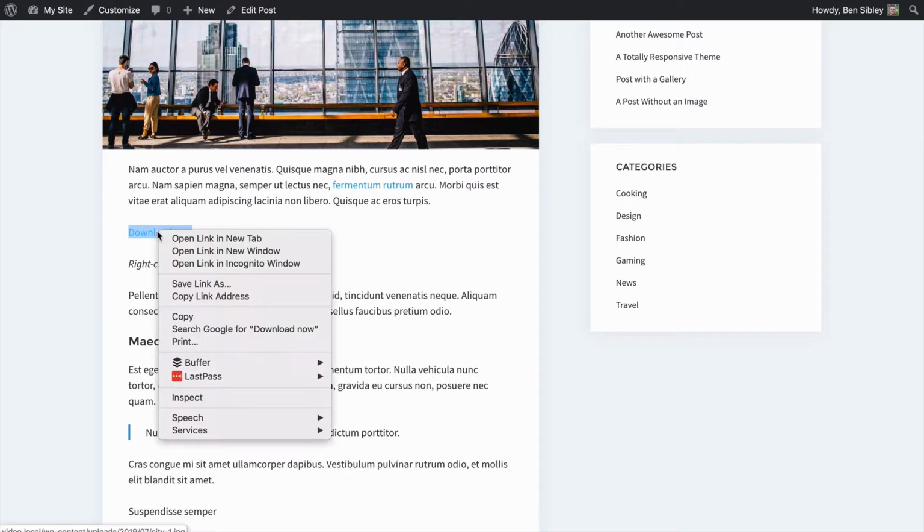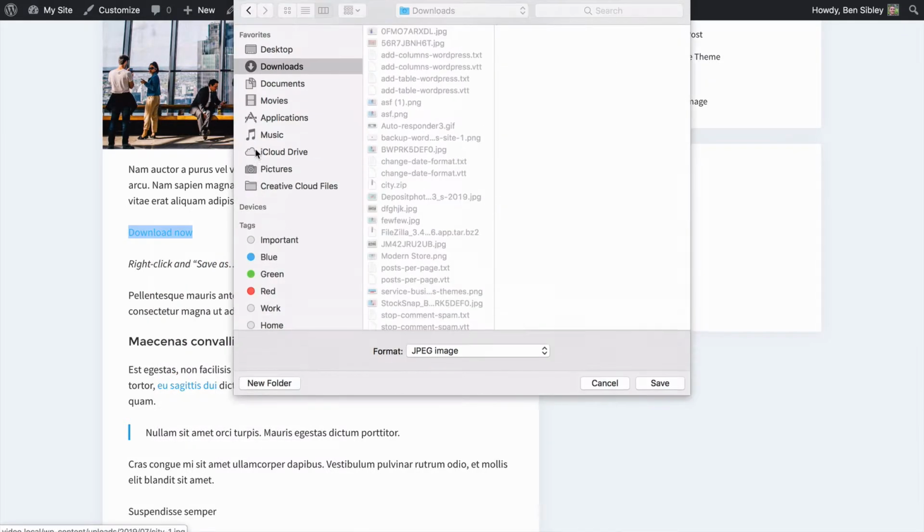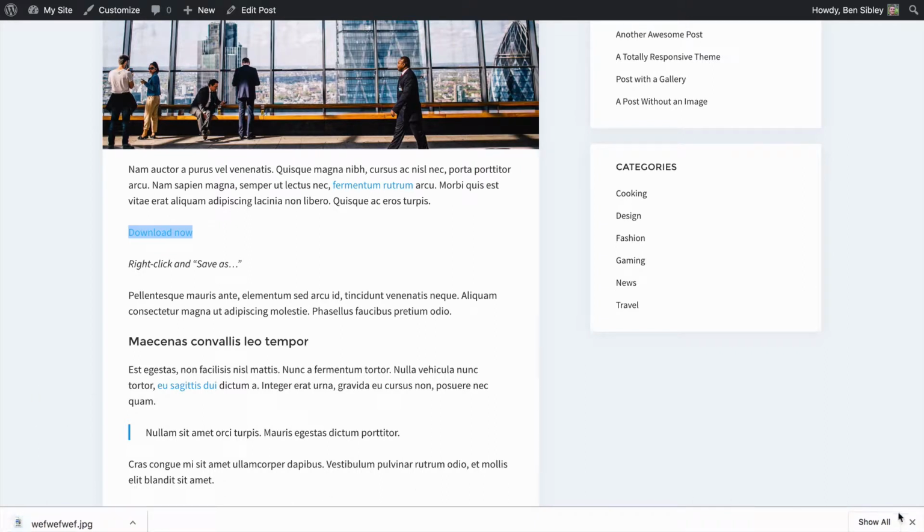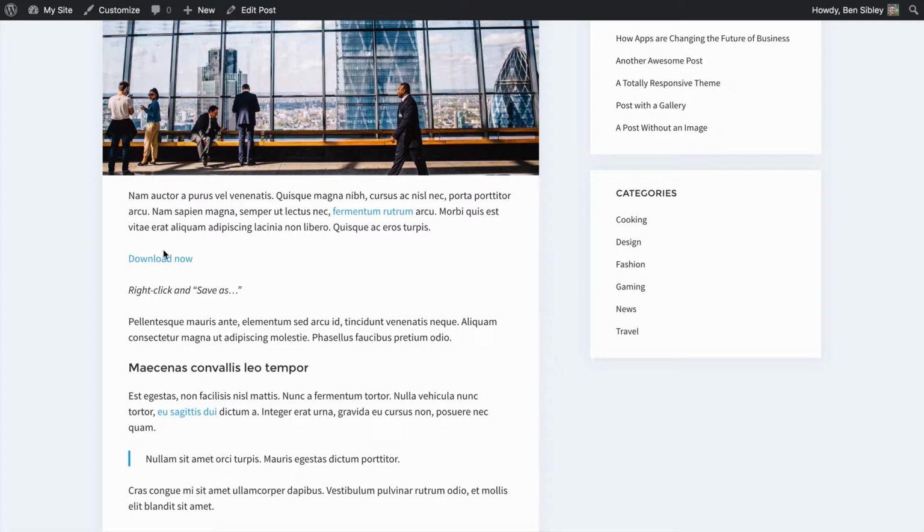I'll show you. If I do that now, I can just type in whatever text I want and it saves to my computer. If we want it to download with one click without needing to do the right click save as, there are two solutions.